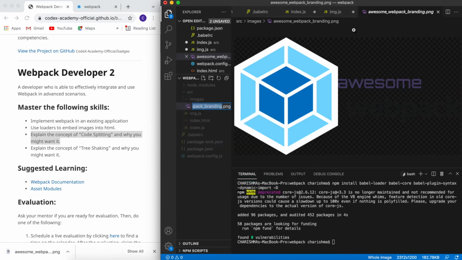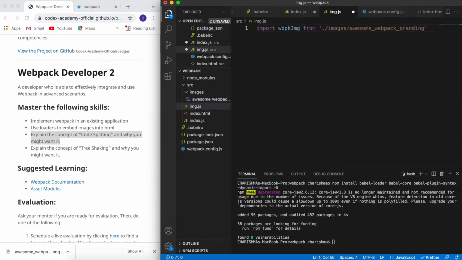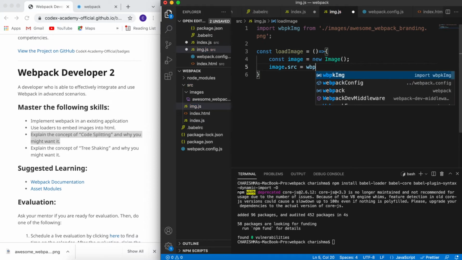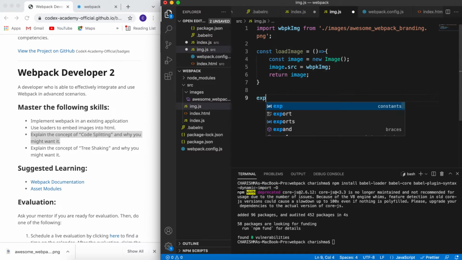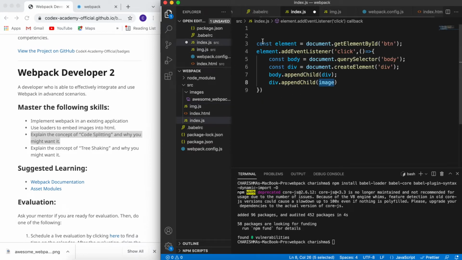I'm gonna copy the name of it and then paste it here inside our PNG. And now I'm gonna write a function. Inside this function I'm gonna get the image, create an image element, and also give the source as the previous URL that we have imported and return that image. And now I'm exporting the function load image.